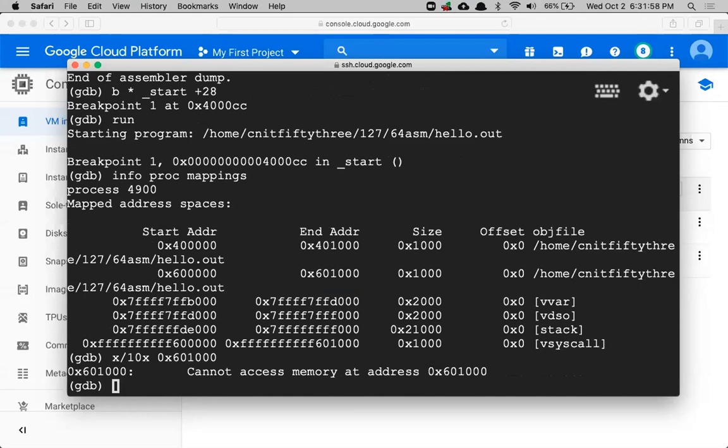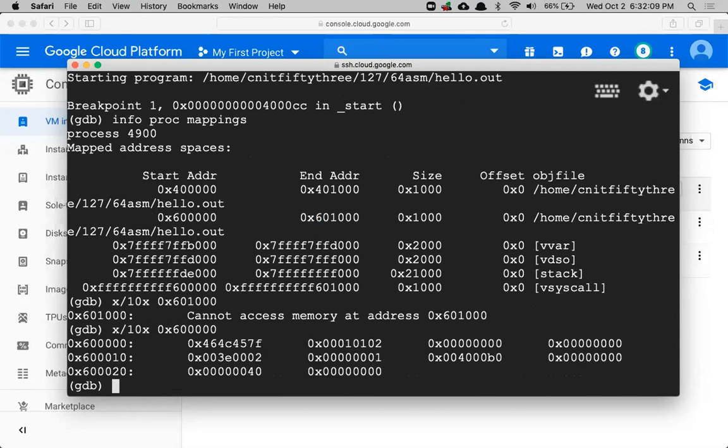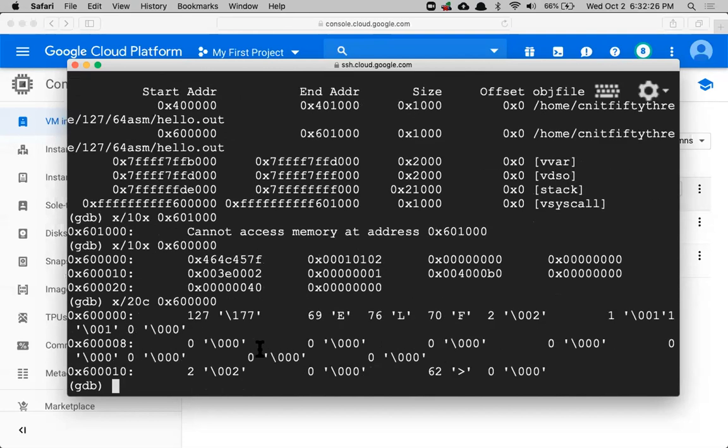Cannot access memory. Well, how rude. Oh, that's the end address. It starts at 600,000. Okay, fair enough. Let's go 600,000. There we are. Yes, and that's what I thought. This is the part of the text. These are readable characters, so I should be able to examine them with the C format. 20C 600,000. Okay. Yep. So that's it. I was expecting to see hello, but I'm not seeing it as clearly as I thought.